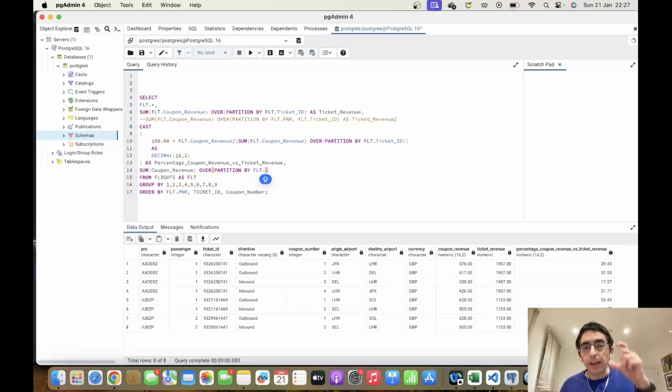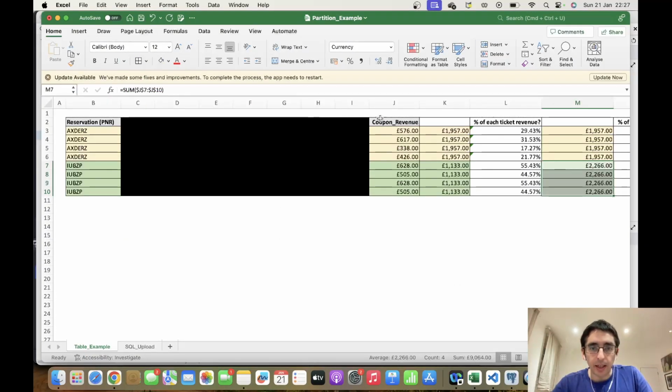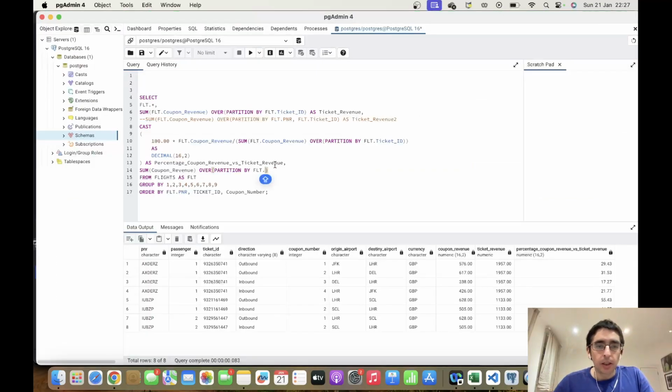Over partition by, in this case, what we want is to split it, to tell the engine, look, don't care about what you have between C and I, just split the yellow and the green using PNR. As, let's call it ticket, no, sorry, PNR revenue.